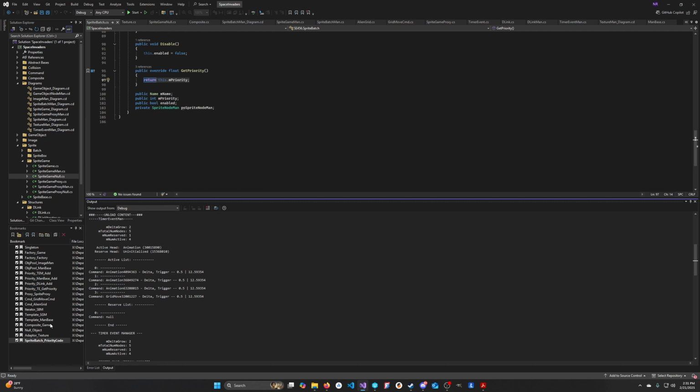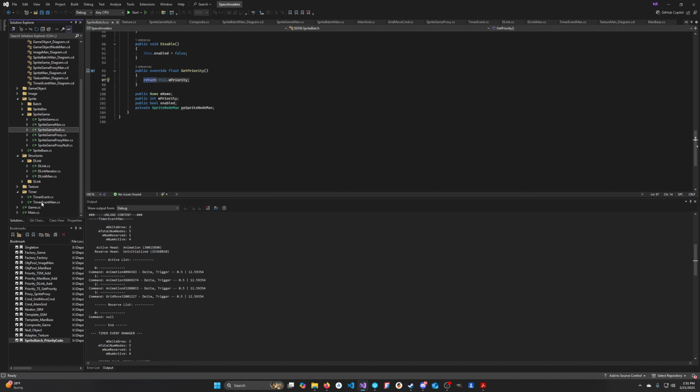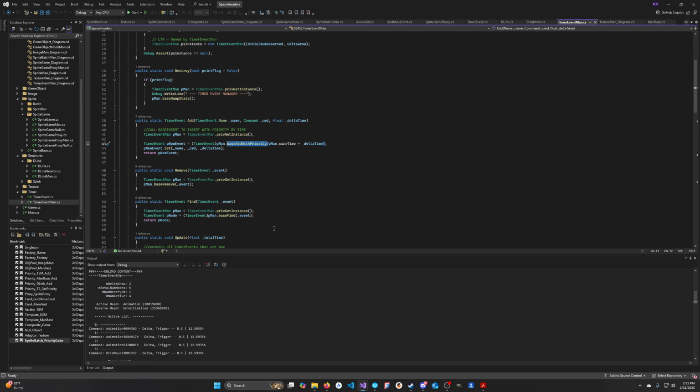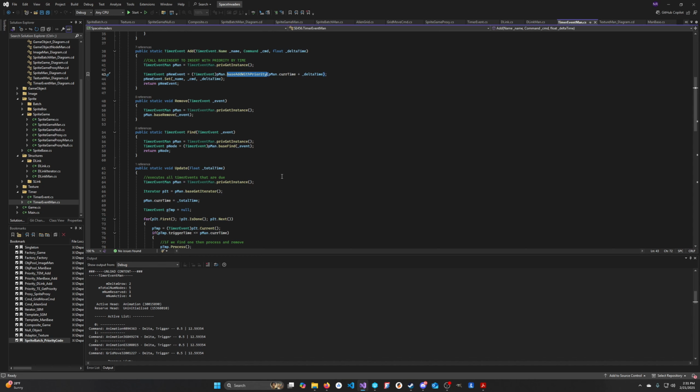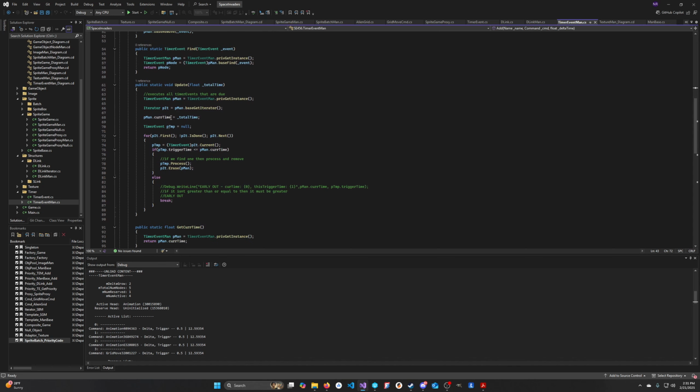And that actually reminds me, the last thing that we need to look at is the early out in the timer event manager, which will go in update. Whenever update's called, it gets the times, it iterates through, and as soon as it sees a trigger time that is greater than the current time, it's just going to early out and leave and end this whole thing.